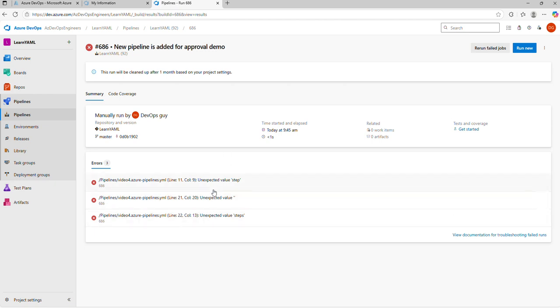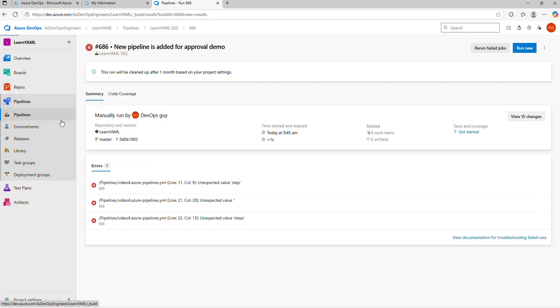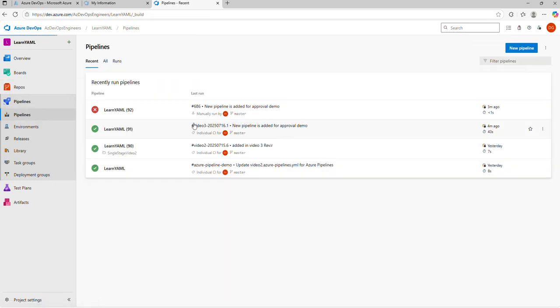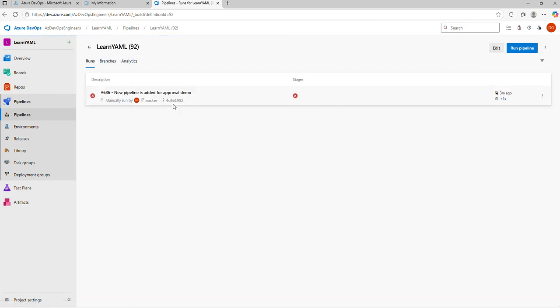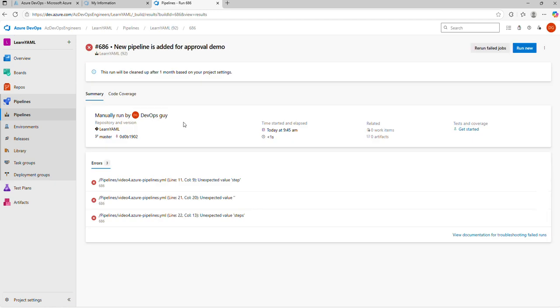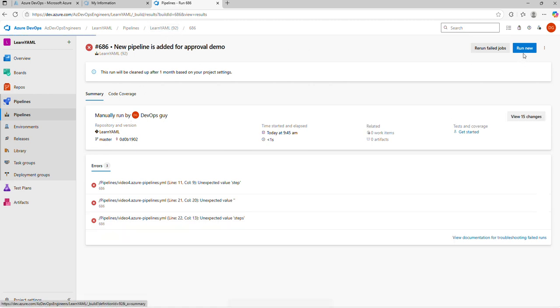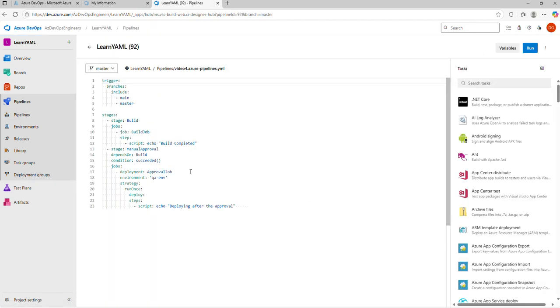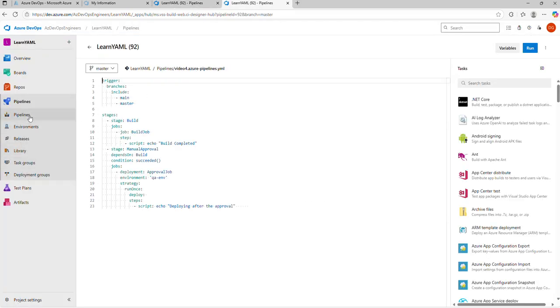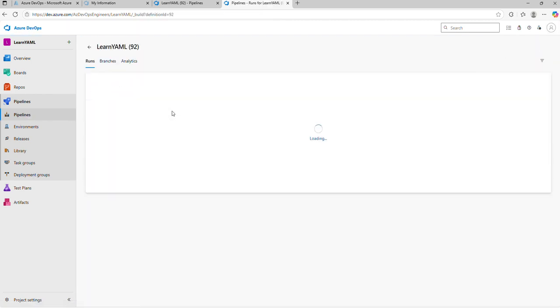Okay, so there is some issue. We will see it. Meanwhile, let's go and see this pipeline got completed, right? Now we have some issue in the new pipeline. So what is the problem? Okay, we cannot see here. We have to go back. Then we have to go on the edit mode and let's duplicate it. Go to the pipelines.